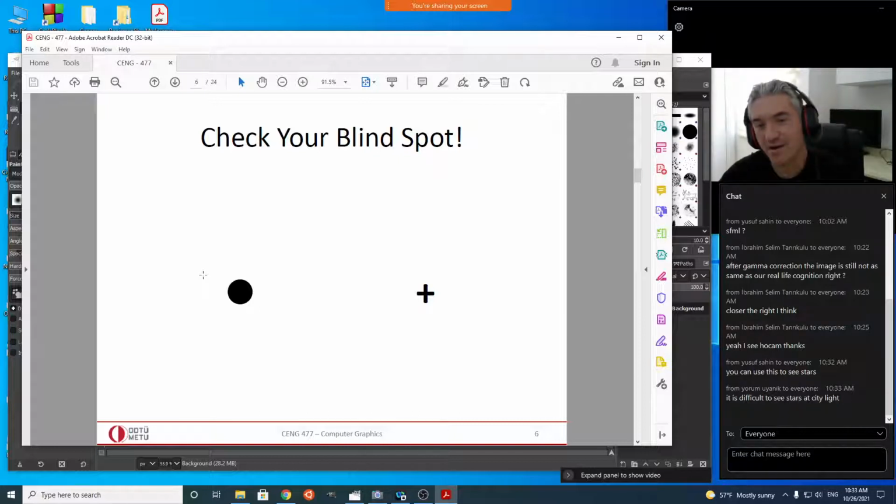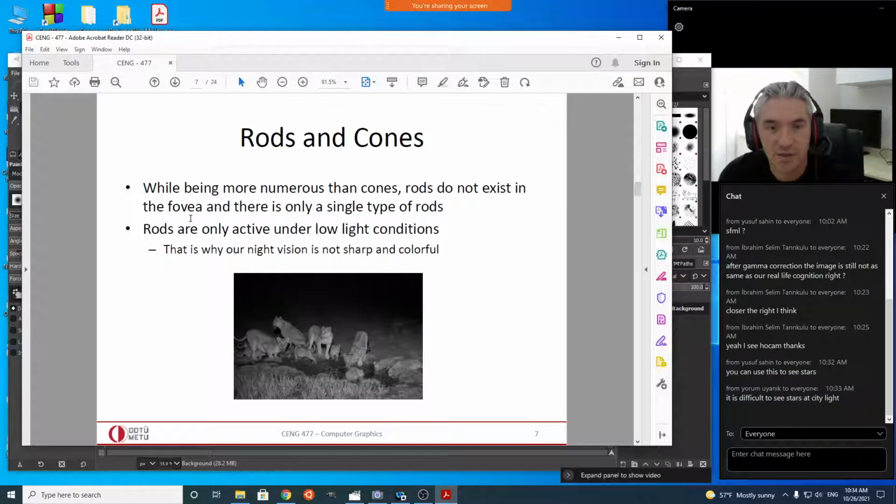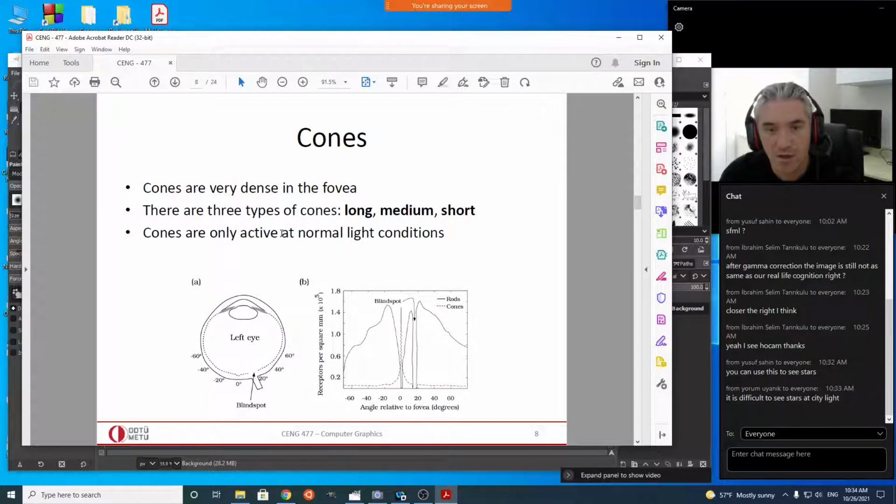So the light rays coming from that circle on the left are actually falling on our blind spot. Therefore, there are no signals generated for that. So our retina has a blind spot. Rods are only active under low light conditions, and cones are good for color. There are three types of cones, just like the red, green, blue channels. So this three-channel color modeling is actually coming from biology.